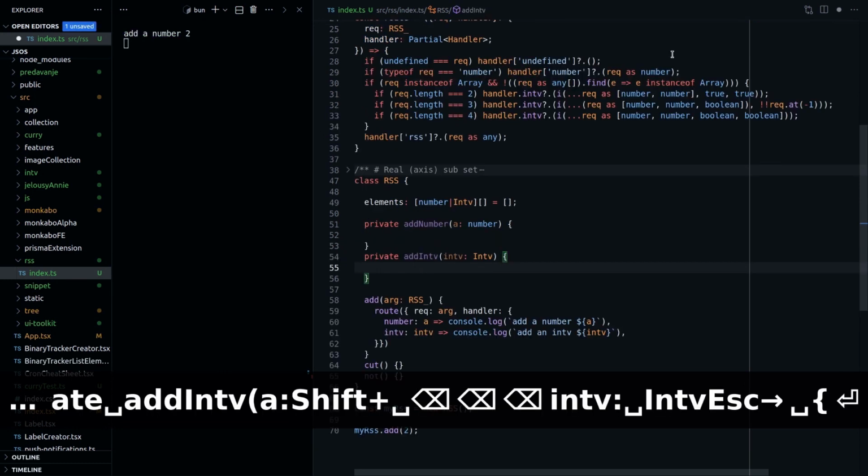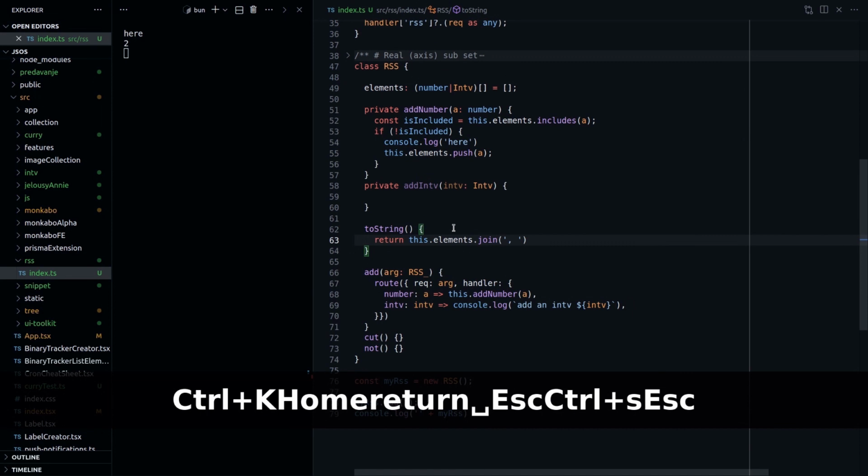Let's continue. Since we can route, we can separate the functions. One that is adding a number and another that is adding an interval. Let's quickly introduce a toString method in order to more easily control what is happening. Very good in combination with --watch, so you can see the changes instantly.